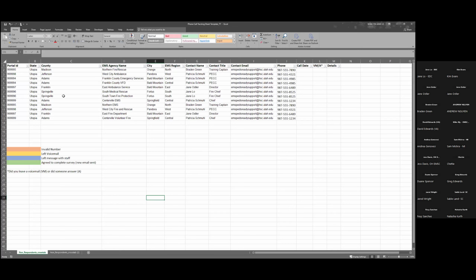So right now I'm sharing the phone calling list. Again, these are all fake agencies. These are not real. This is just an example. I already put in all of the non-respondent agencies here as an example, so we can know how to use some of the functions that I'm going to demonstrate in a bit.